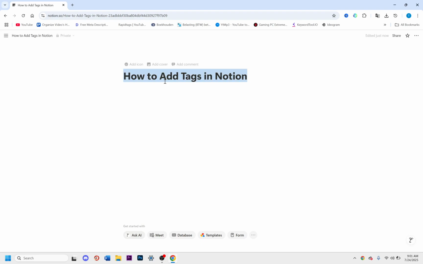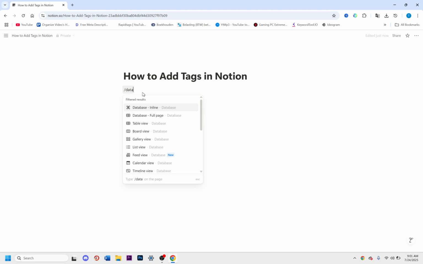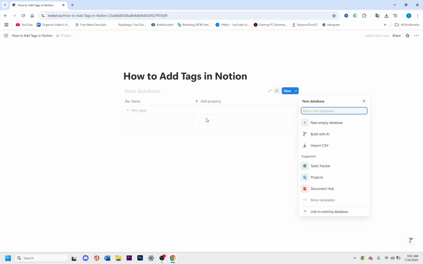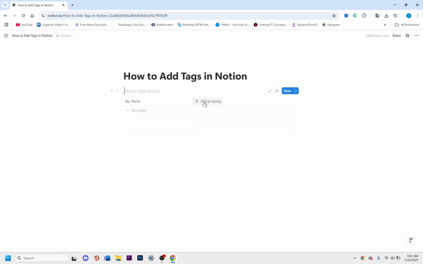So what I write down exactly right here. First make a new page, and then after this what we need to do is we need to create a database. So we do /database inline, because this is the only way how to create tags. Right now we can create this name tags, and let's call this first tag.